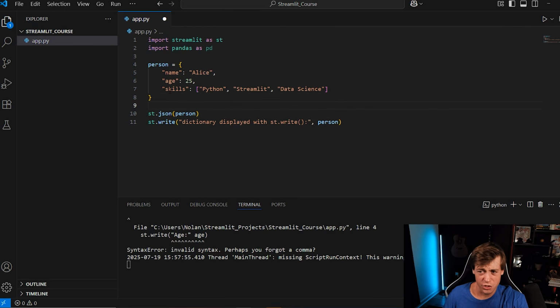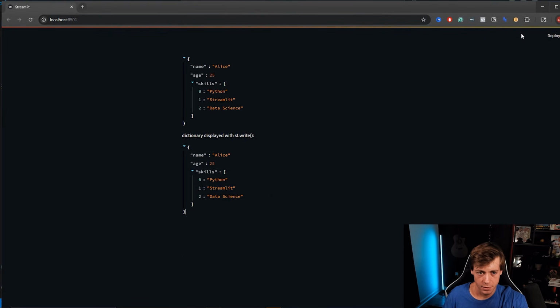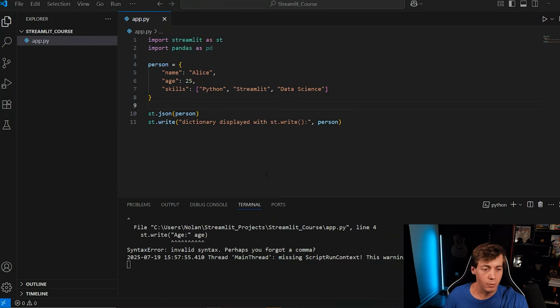All right, so that's our JSON and dictionary, right? Dictionary and then JSON. So we'll save that. We'll take a look at what that looks like now. So just go back over here and you can see how these look, right? Dictionary with st.write, and then we have our JSON on this side of things. Again, nearly identical. And then what we'll take a look at next is editable tables.